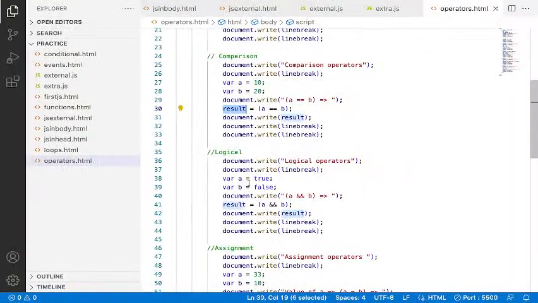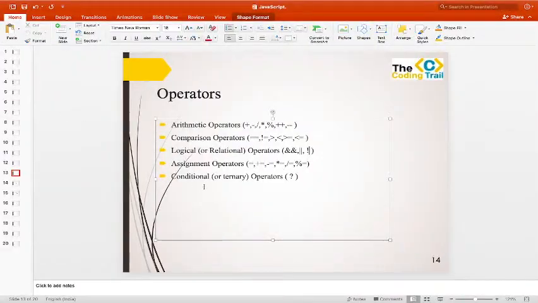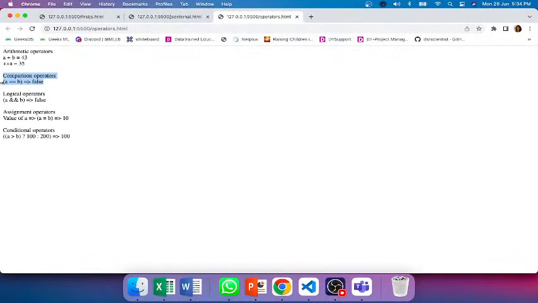So here we have logical operators. A has a value true, B has a value false. If I say A and B equals to, then we are going to calculate A and B. A is true, B is false. As I told you, both of the conditions should be true to get an answer as true. But since B is false, we will get the result as false. I'll show you. See, it's false. All right.